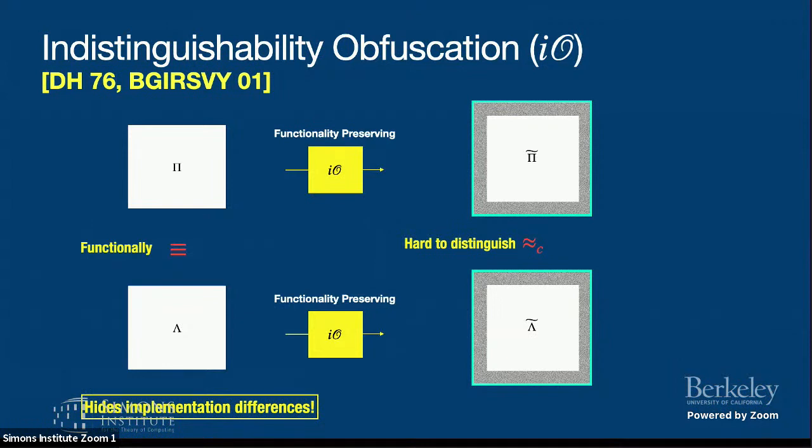And just to drive the point home, think of pi as being the bubble sort program and lambda being the selection sort program. Both of these programs are sorting circuits. Their functionality is identical, but their implementations are different. So IO says, if I obfuscate, let's say, bubble sort and give it to you, you won't be able to tell me for sure whether it was bubble sort or selection sort or some other sorting process.